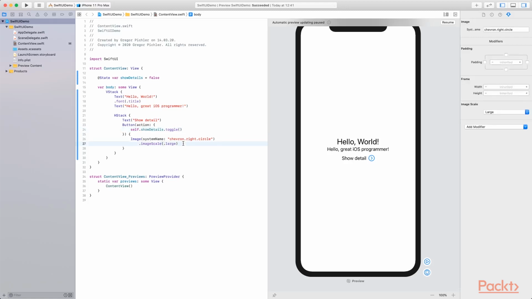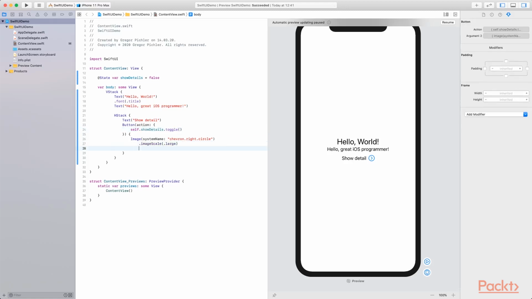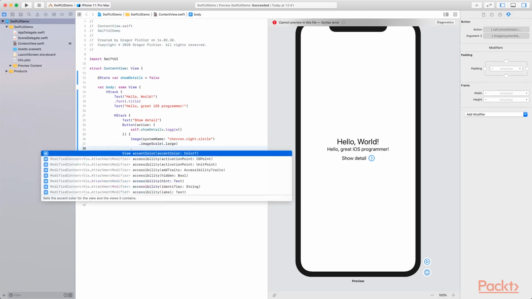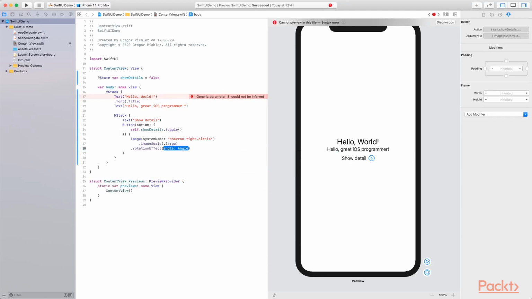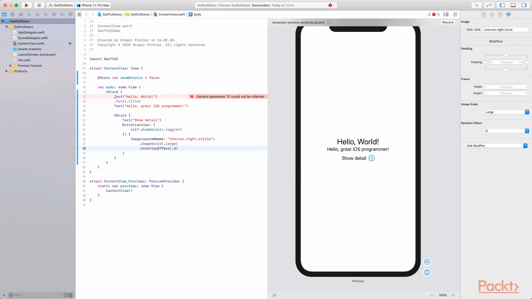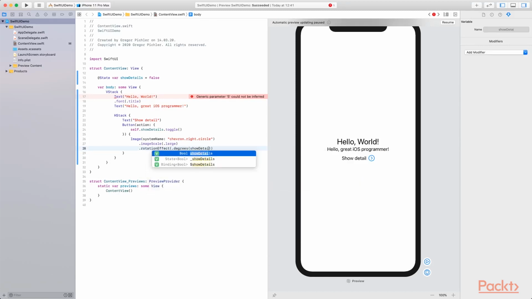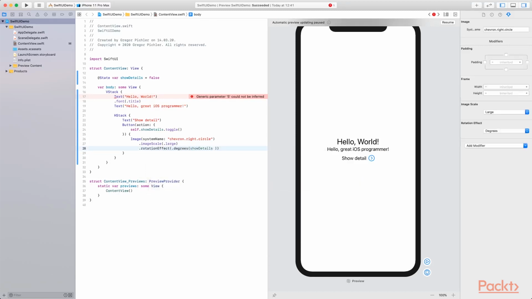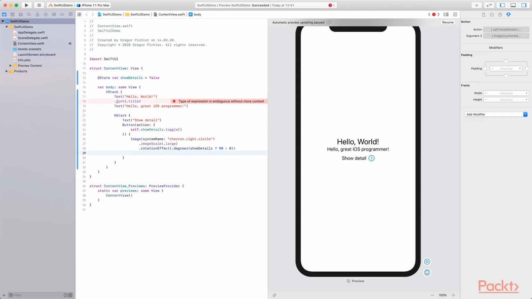Now, let's move on with the button. We want to rotate the button so that the arrow points down. We can call rotationEffect, and we want to rotate it by some degrees. Whenever showDetails is true, that means we want to point down, so we rotate the button by 90 degrees. And if it's false, then it should point to the right again, so we rotate it by 0 degrees.